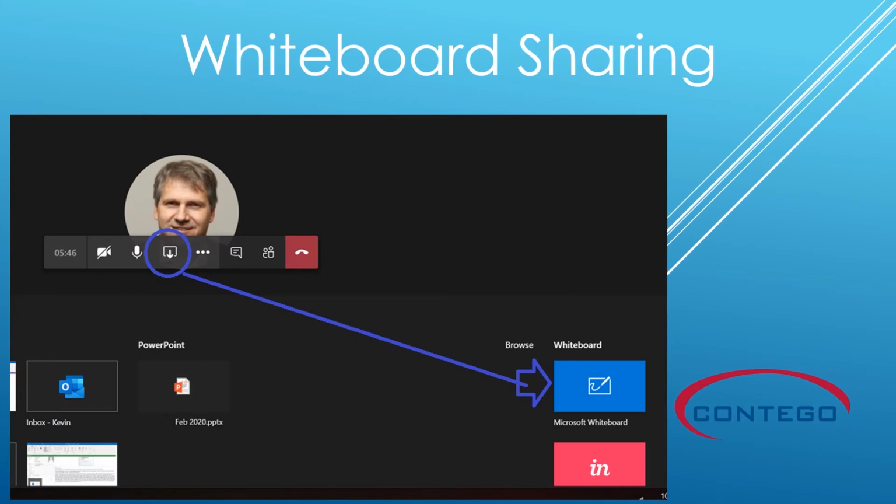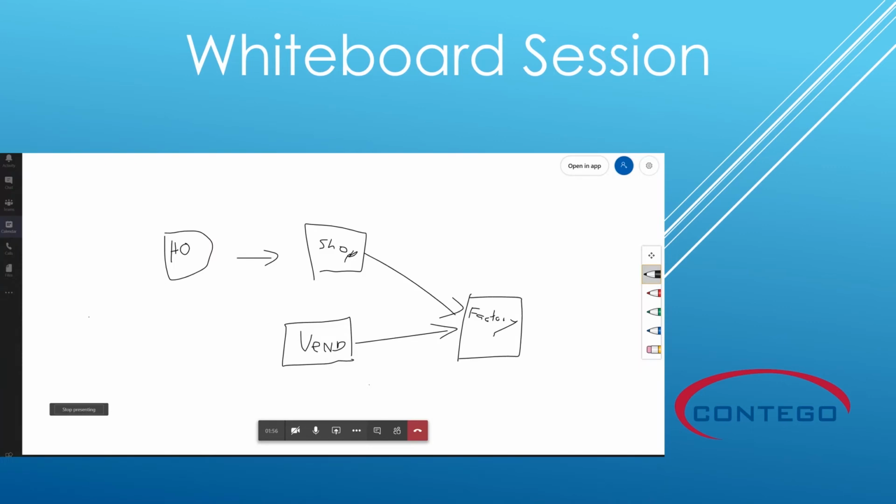The other part that I like to use is whiteboards. Anyone who goes to meetings with me knows that my first chance to pick up a pen and start doodling on the whiteboard, I will take that opportunity. So if you click on your share screens icon, on the right hand side there should be a whiteboard button, and that just opens up a whiteboard for you to doodle on. This is just some doodles I made.